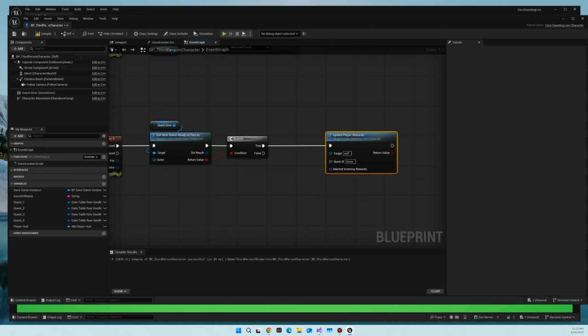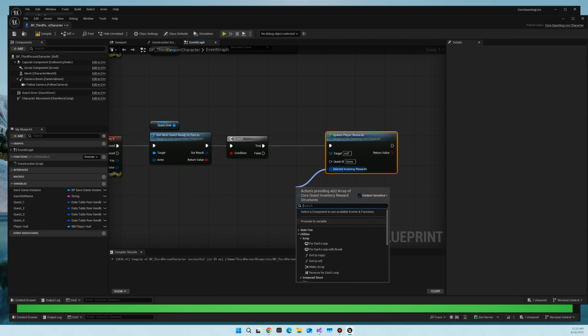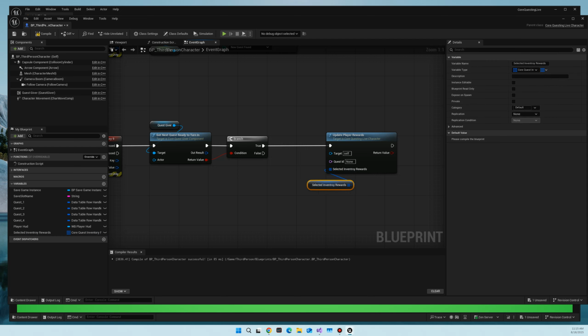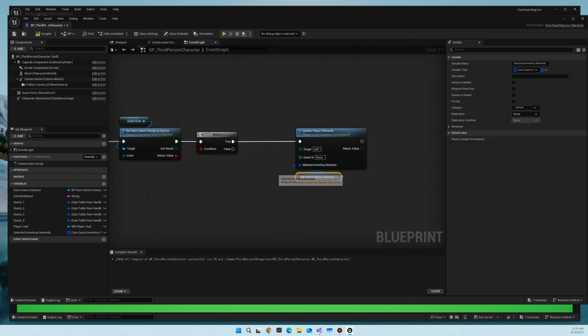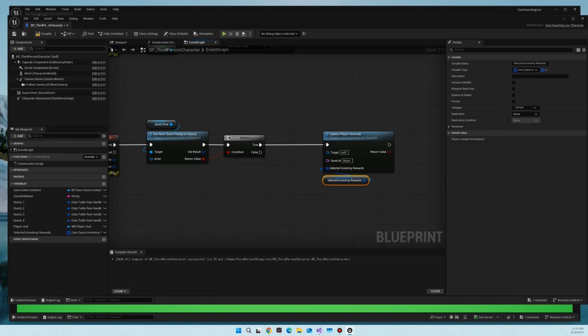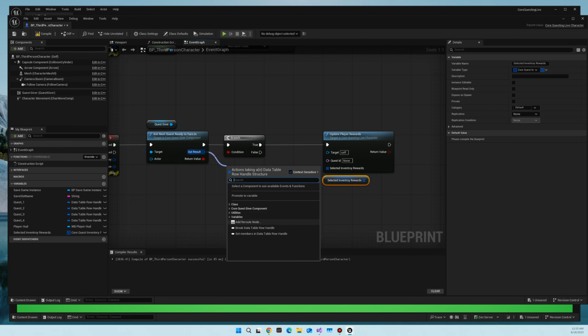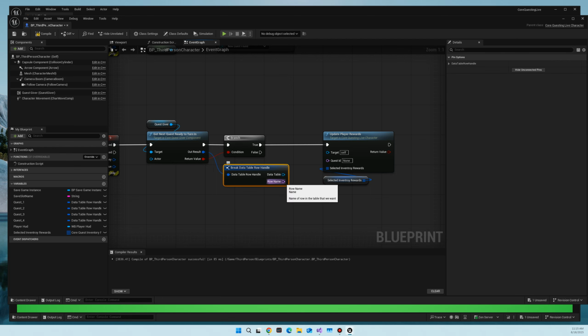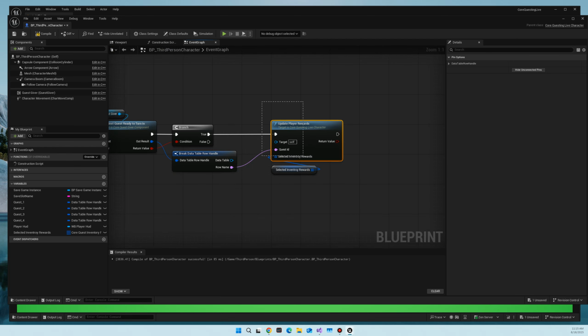Again, this function is on the controller, and this function on the character is then referencing the one on the controller, with the exception of the inventory. Because I don't have any inventory rewards, I'm just going to say promote to variable and keep it empty just to satisfy the arguments. Then for the quest that we need to turn in, all we need to do is take this and break it, and all I need is just the row name, and we'll find everything based on that.